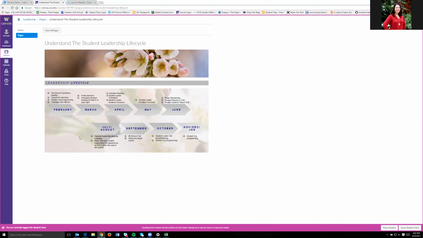But what you'll see here is the leadership life cycle. So I just wanted to give you an idea of what the length is of your commitment as a student leader. And so it starts for most of you in February or March, and that is at the beginning of the election or when the election occurs. And once you get elected, then you should hopefully be doing your transition meetings between you and the new board, as the new board with the older board.